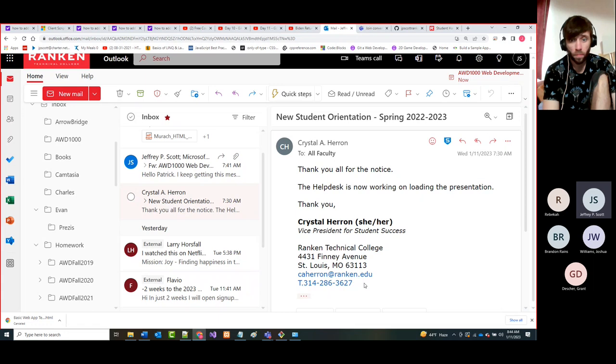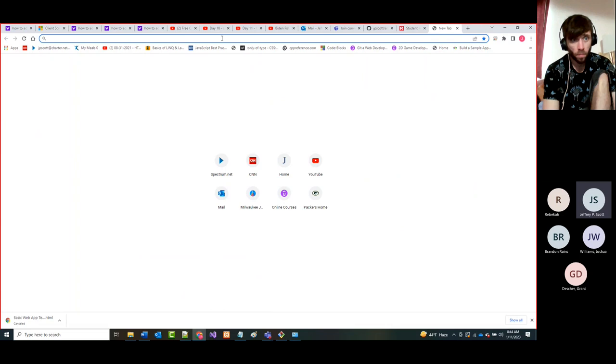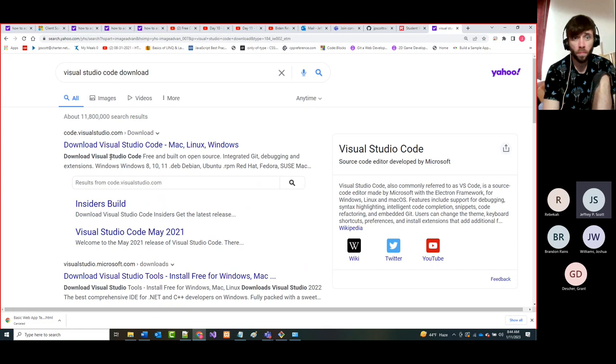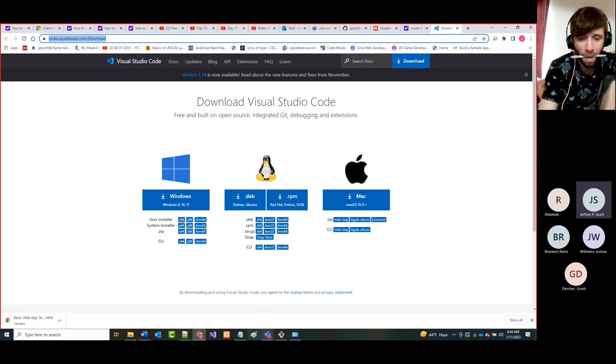All right. So the easiest way to do this is to just come up here into your address bar and type in Visual Studio Code Download. Now, you don't have to do that because I'm just going to show it to you. So here, download Visual Studio Code. There it is. So let me put this up there and let me make it big enough where you can all see it. I'll make this bigger.